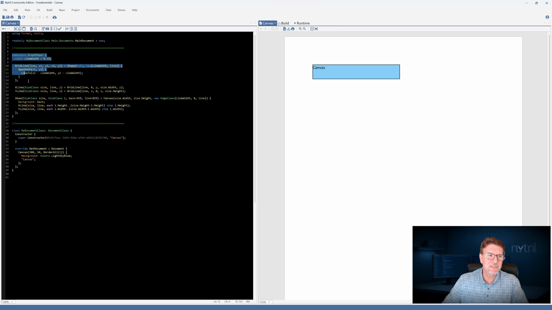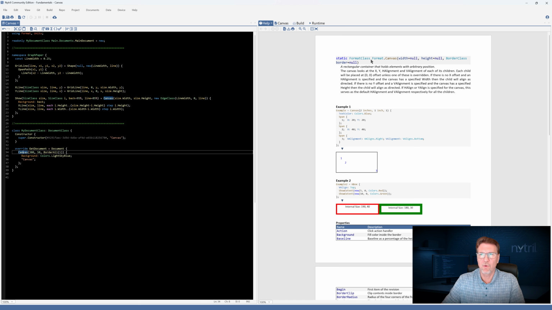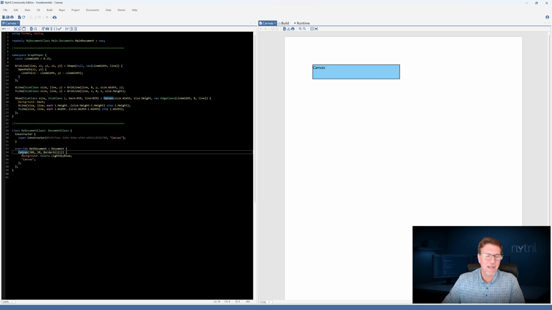We have this namespace called graph paper, which we'll discuss later in this video. And then we simply have a My Document class here where we're showing a canvas, which is this blue rectangle we see here on the screen. So let's first talk about what a canvas is. We're going to press F1 here to begin with just to see what we have in the way of parameters. It has a width, a height, and a border class, same as H and V boxes. And a canvas is just another box, except as I said earlier, it positions its content via coordinates.